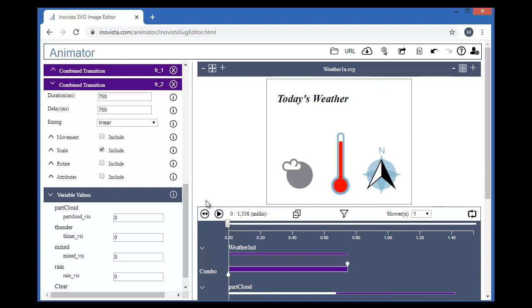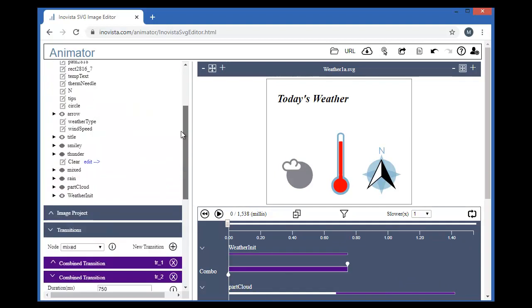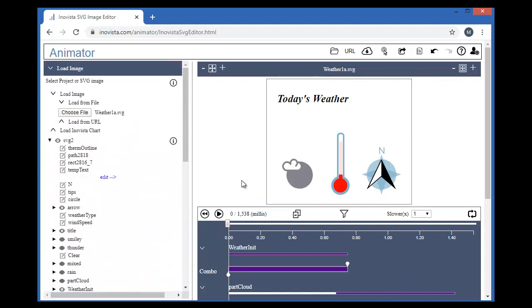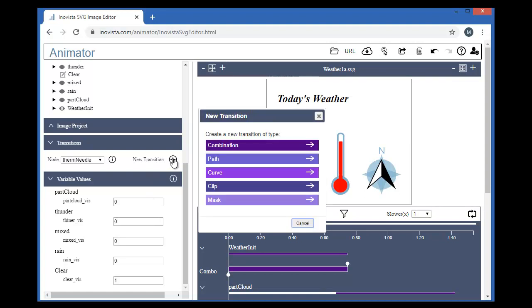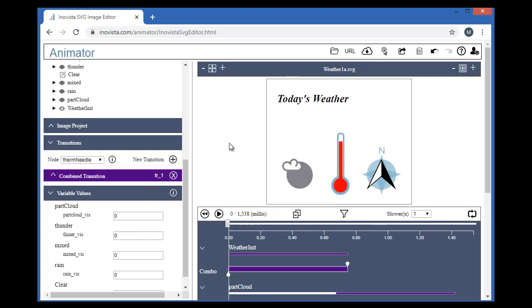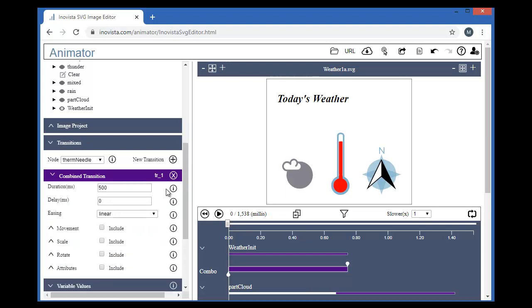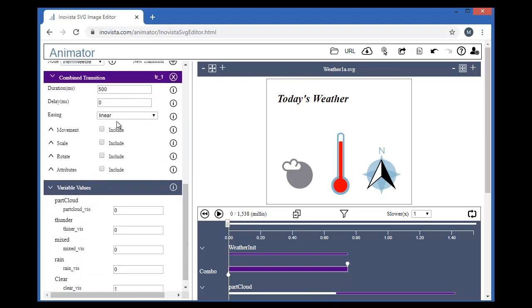Next, we will use the central part of the thermometer to move to the current temperature. The therm needle element has already been defined with a Y scale of 0 in the SVG file. We will update this at runtime with a new scale. Select the therm needle and add a new combination transition. Set a duration of 750 millis and a delay of the same amount.